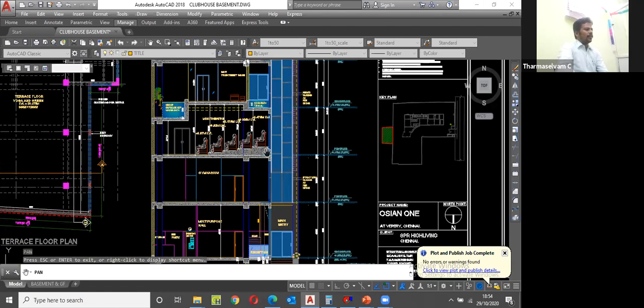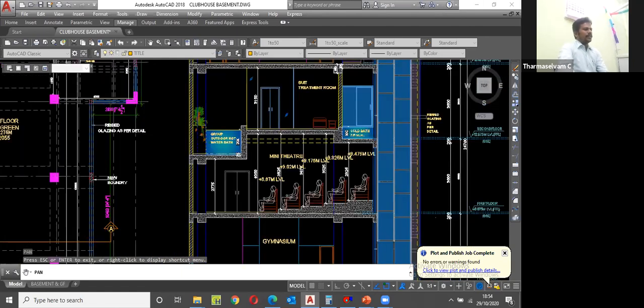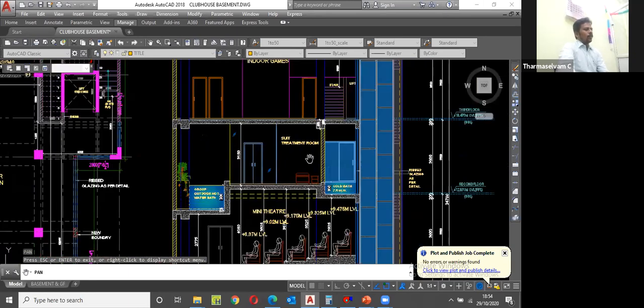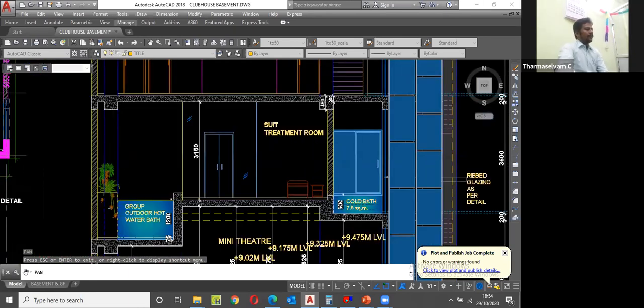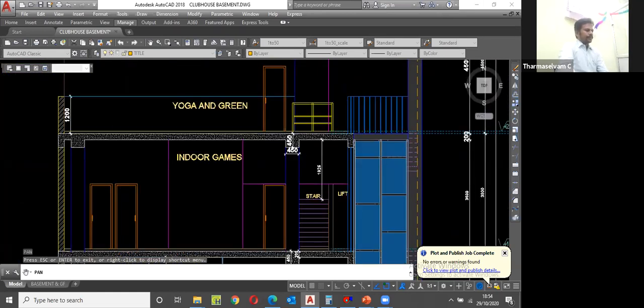Then theater, how the seating arrangements are there. Then this is the massage center, cold bath. This is the hot water bath area. Then indoor gaming, roof, yoga and a green.